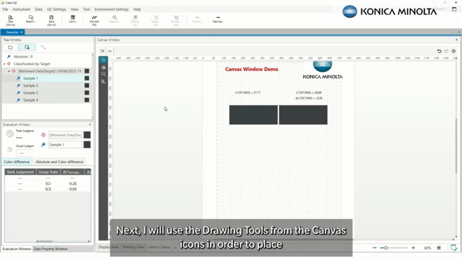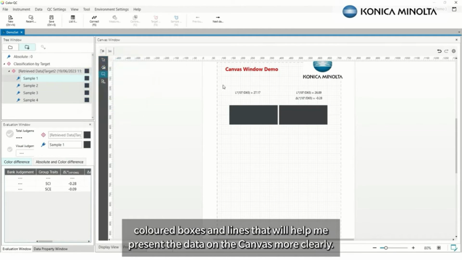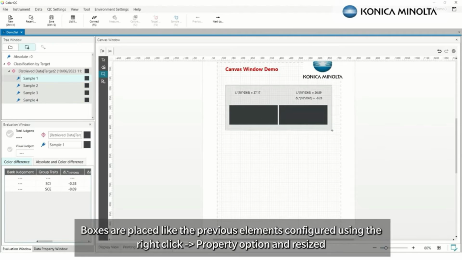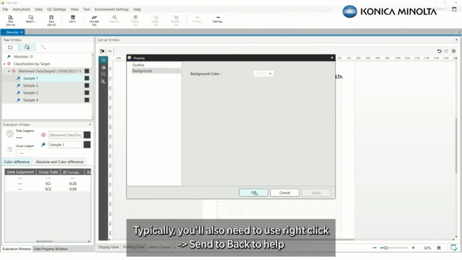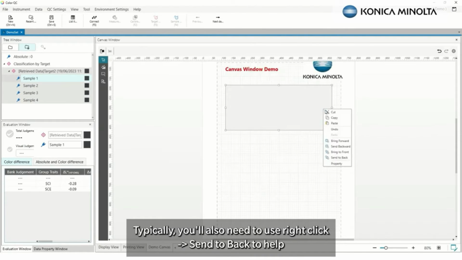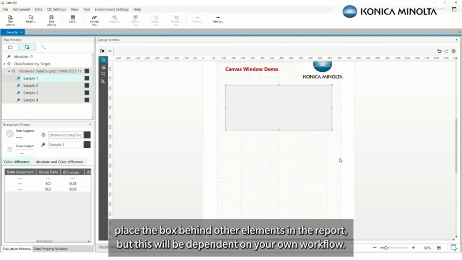Next, I will use the drawing tools from the canvas icons in order to place coloured boxes and lines that will help me present the data on the canvas more clearly. Boxes are placed like the previous elements, configured using the right-click property option and resized using the scale markers in the corners and along the edges of the box. Typically, you'll also need to use right-click, send to back to help place the box behind other elements in the report, but this will be dependent on your own workflow.